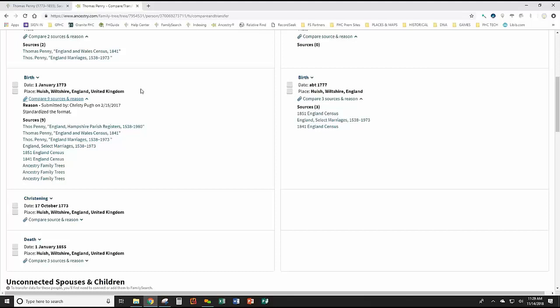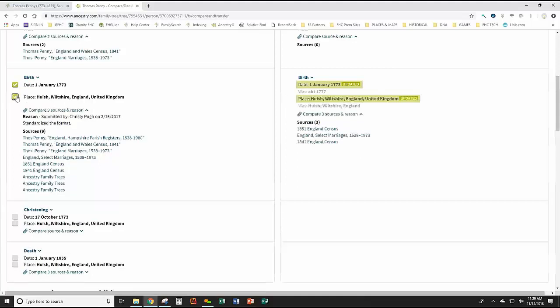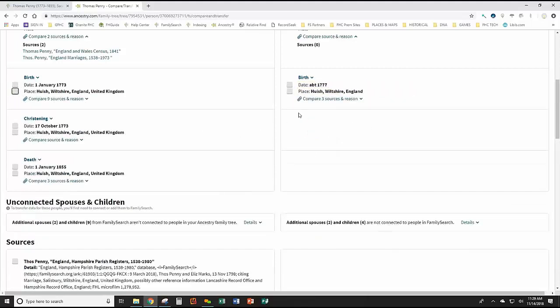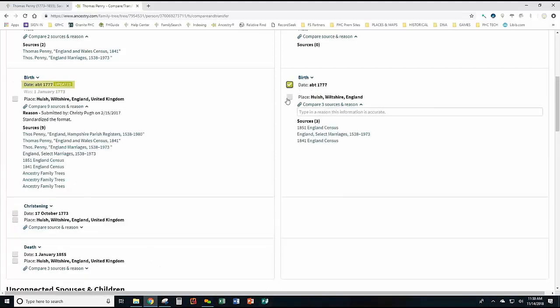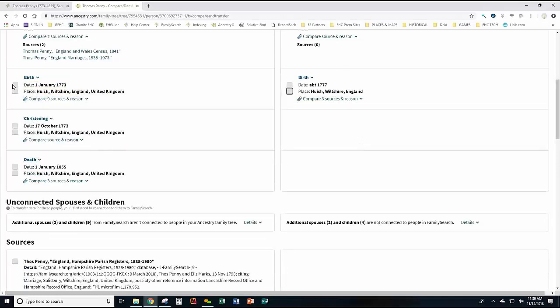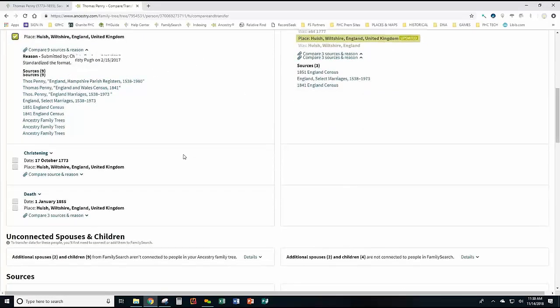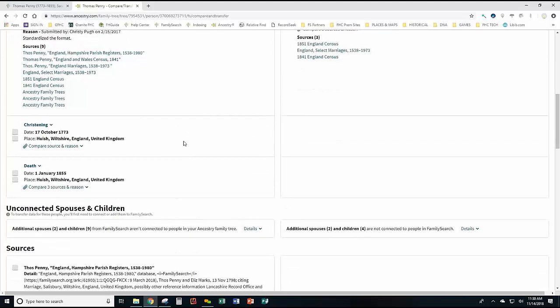So let's just say I want to keep the one on FamilySearch and move it over to Ancestry. I'm going to check on the date and the place, and now that's going to update my Ancestry. I'm going to unclick it. I'm just going to show you, if I wanted to keep the one on the right, if I wanted to move my Ancestry to FamilySearch, I would just click it, and you can see it's going to change it on FamilySearch. But I'm going to choose the FamilySearch information, and I'm going to change my Ancestry accordingly.